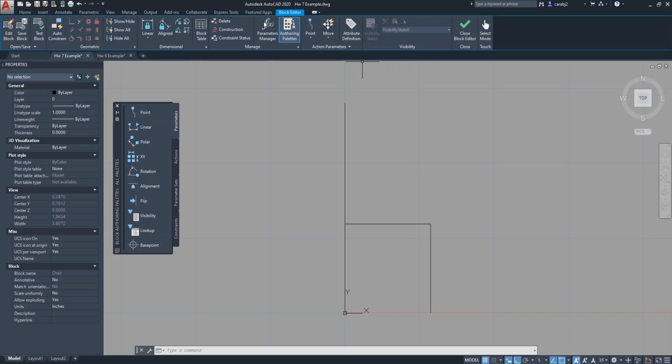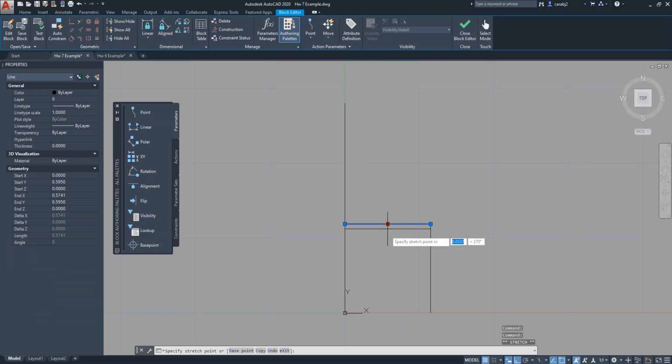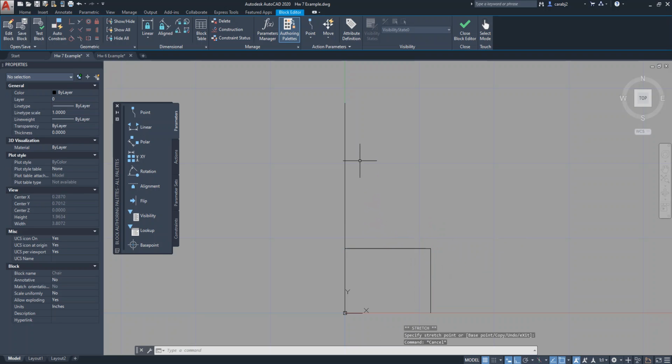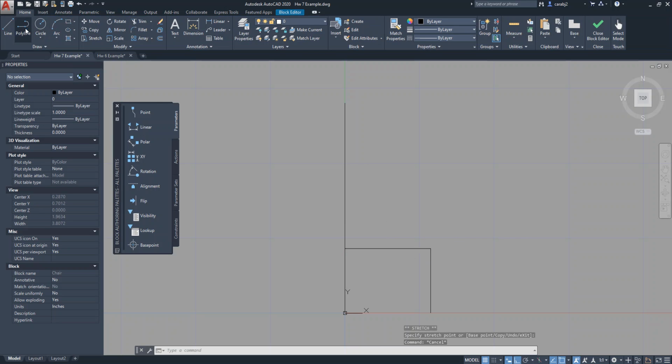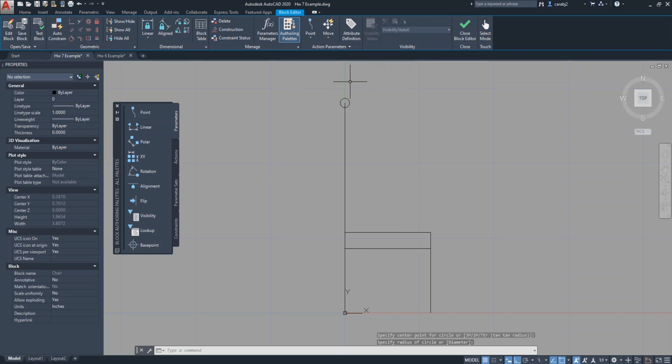So we're in the block editor, and it gives you all of these different options. And basically it's going to allow you to change the dimensions of the chair, edit it the way you want it to look. You can add lines if you go back to your home tab and actually make, let's say I want to make a little armrest, an elevation. You can add lines, you can add arcs, circles, like anything to this block, but we're basically editing it.